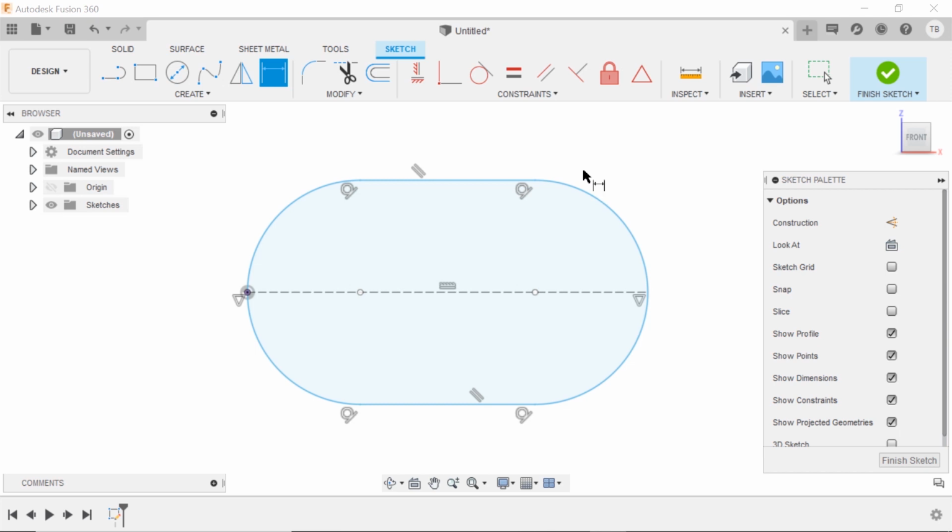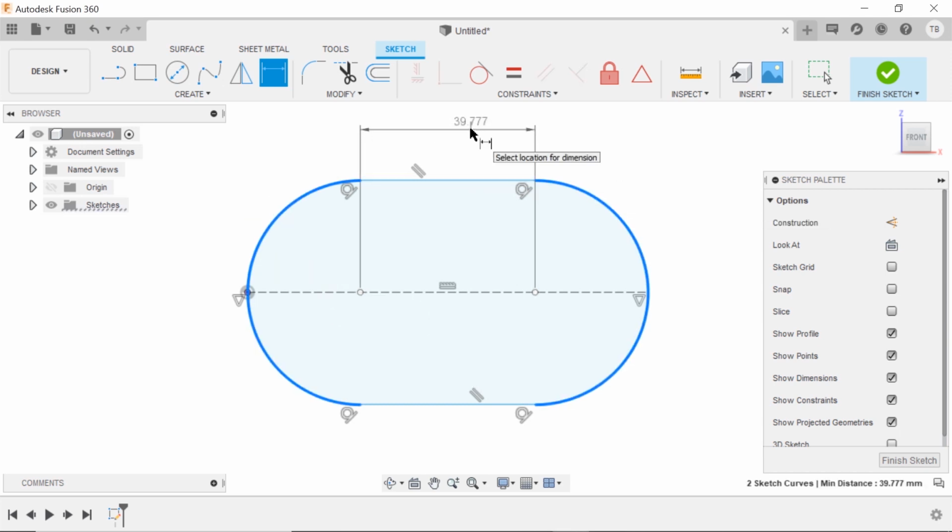So in Fusion 360, whenever you dimension from an arc to an arc, it wants to go to the center points. How do we change that?